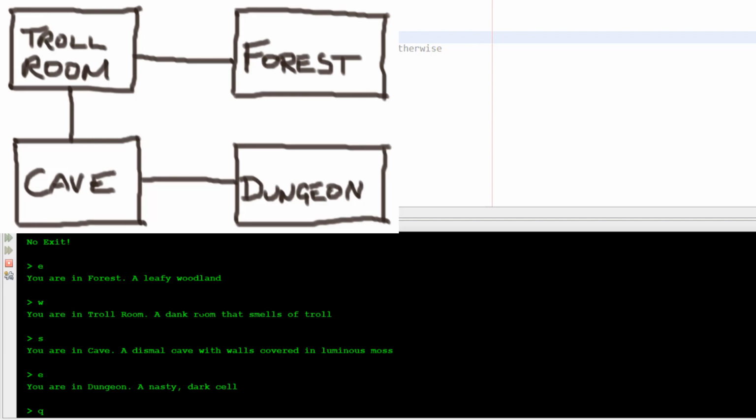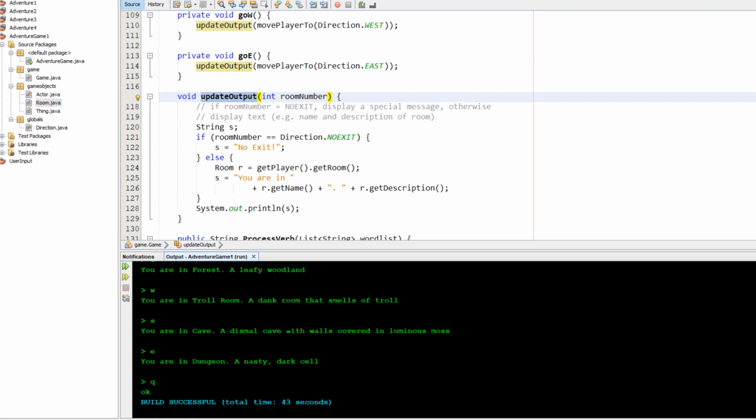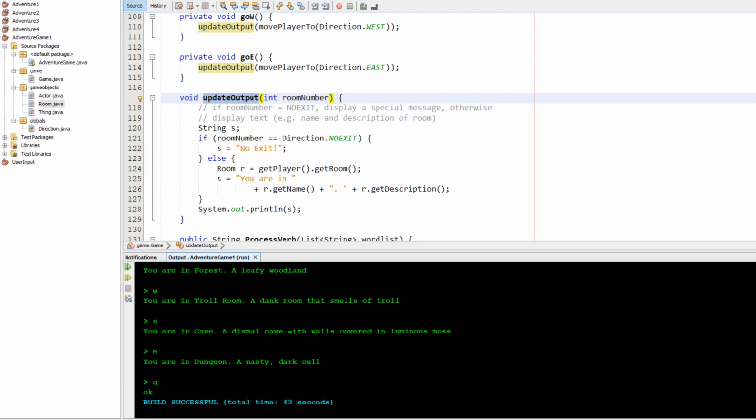Let me just enter quit, Q to quit the game. So there you have it. There's the map of four rooms, and of course you can add on any number of rooms in a real game. Now in the next lesson, I'll explain how this game so far is structured with its classes and packages. And then we'll start work on adding some treasures.